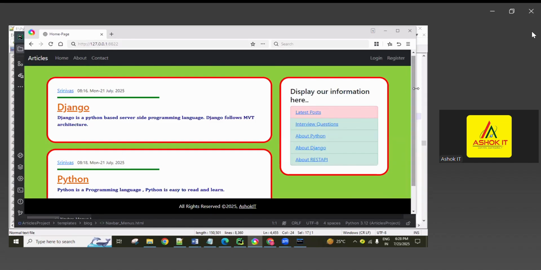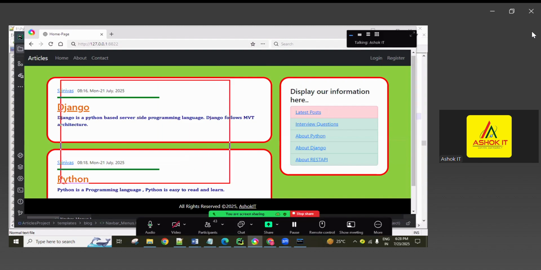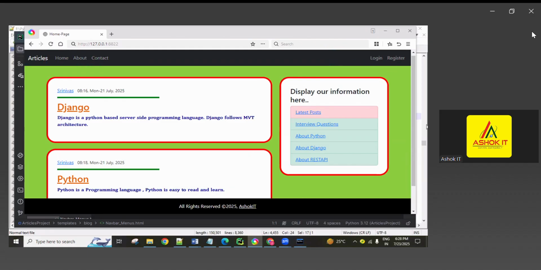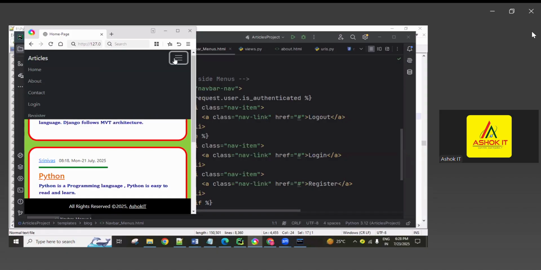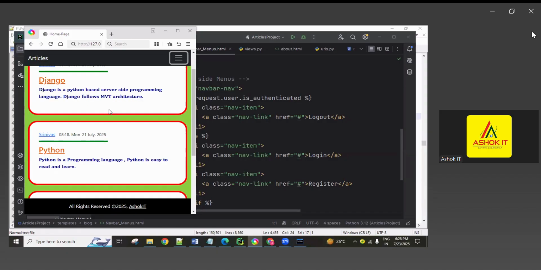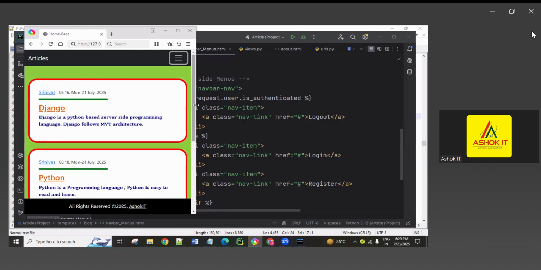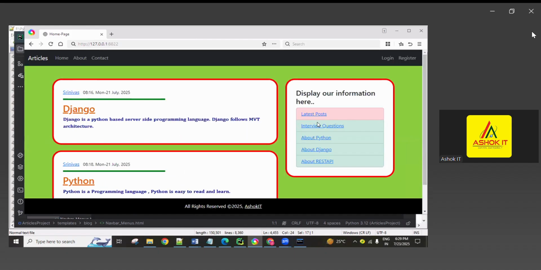For example, see here. The things are on the left side, and this is on the right side. Here the menus are on the left side, and here on the right side, guys. If I minimize this application, all the menus are hidden, and they come like this, displayed one by one vertically. On a small screen it displays like this, and on a large screen it displays side by side. We can build responsive applications.